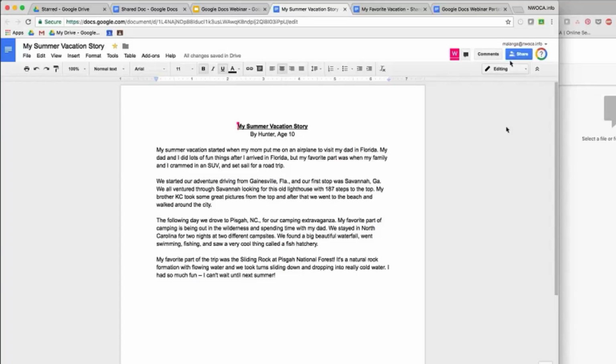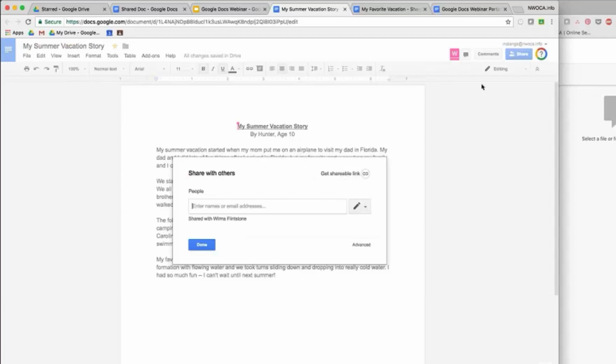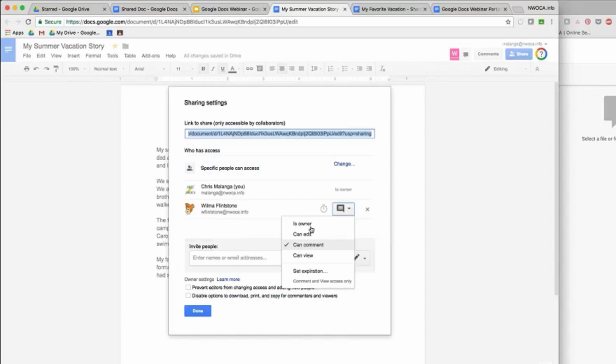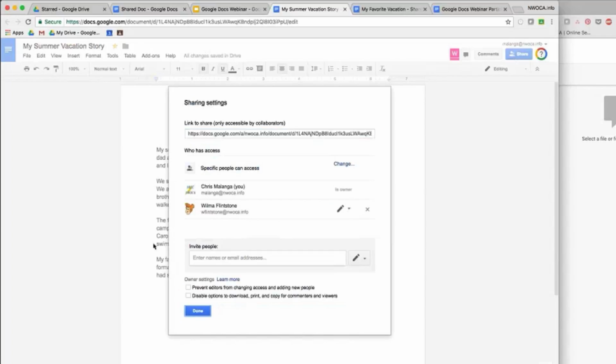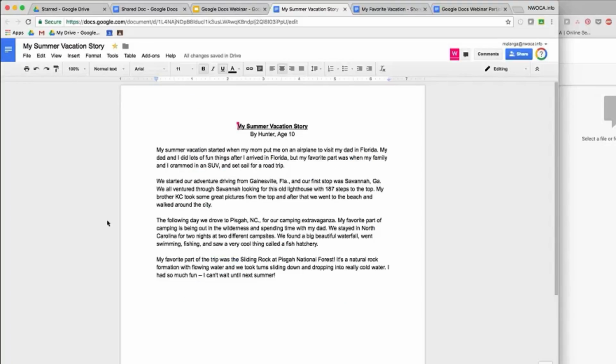I'm going to go ahead and change my sharing here. So I've got it shared with Wilma. I'm going to go back in, and I'm going to give Wilma edit rights. And now when I save the changes, now Wilma should be able to make changes to this document. So I'm going to let her go on and try to make some formatting changes to this document to show you what happens.